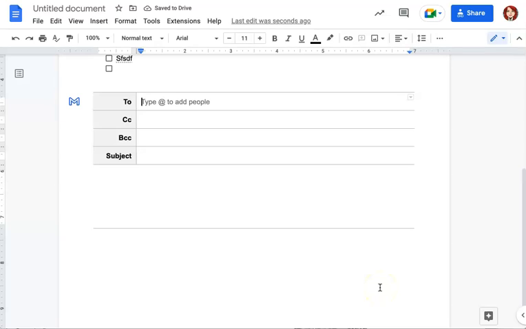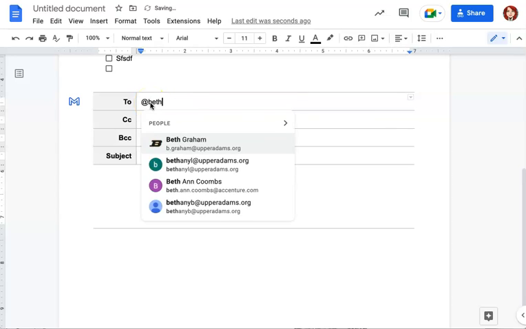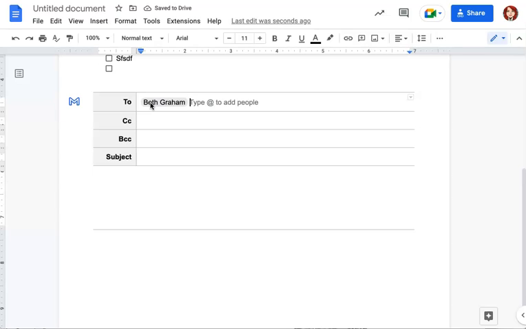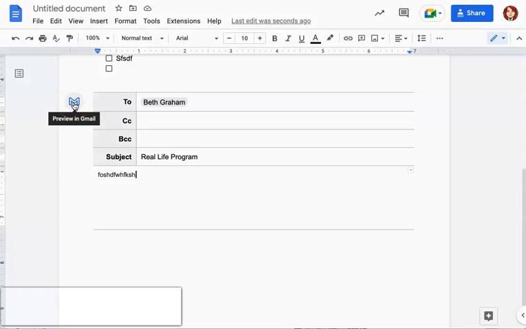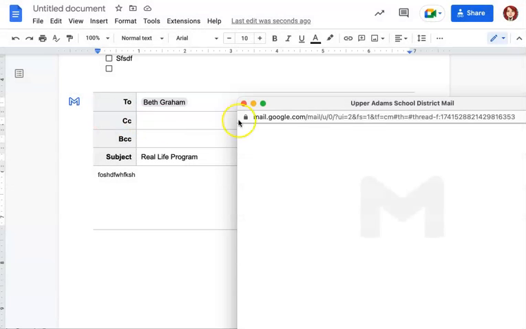If I do the @ symbol again, this is an interesting one, the email draft. So sometimes when I'm working on something, I get this idea, I need to email so-and-so about something, and I can just do a draft right here within the document that I'm working on. So I would just type the @ and then again, I'll type in Beth, and I could add other people. I can put in my subject, and I can just write whatever my message might be. Now the interesting thing is, once I click on the M, it's going to create a draft. Not send it, but create a draft in my Gmail.